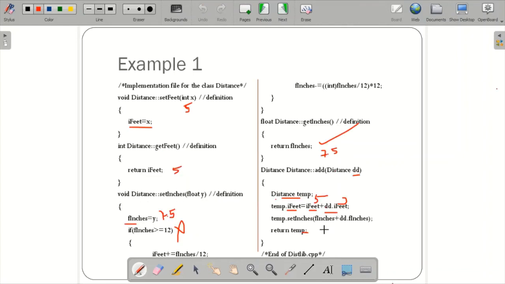Same way here, for inches, it is 7.5, the first inches value of the D1 object, and next it is 6.25. If you add these, you will get 13.75. This is the value of temp dot inches, and if you add the feet, you will get the value 8. So return temp would return the feet value as 8 and the inches as 13.75. That is, temp dot feet would be 8 and temp dot inches would be 13.75.